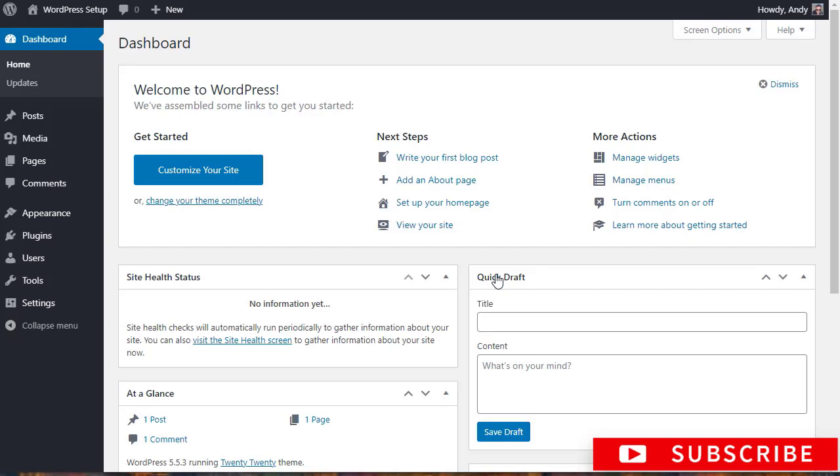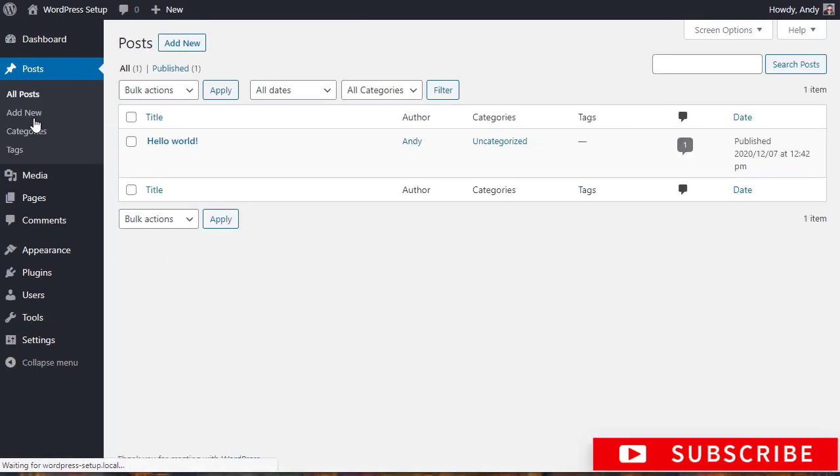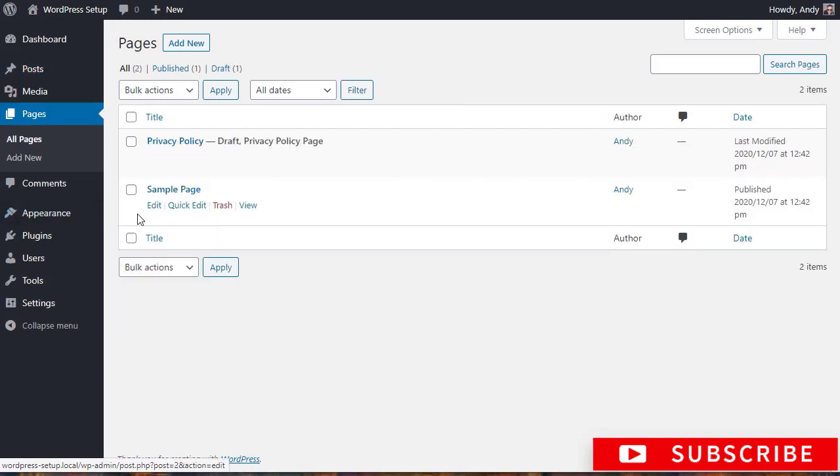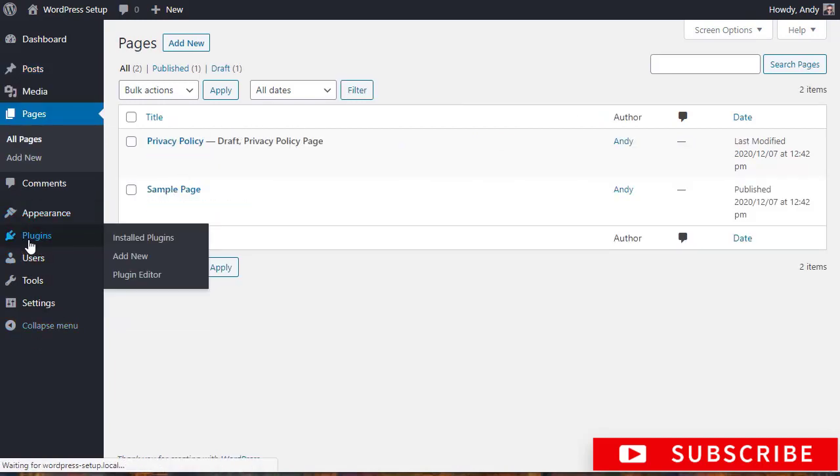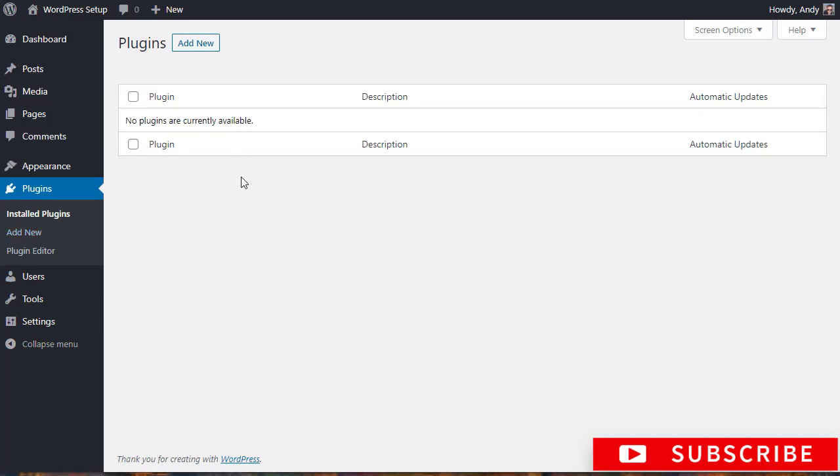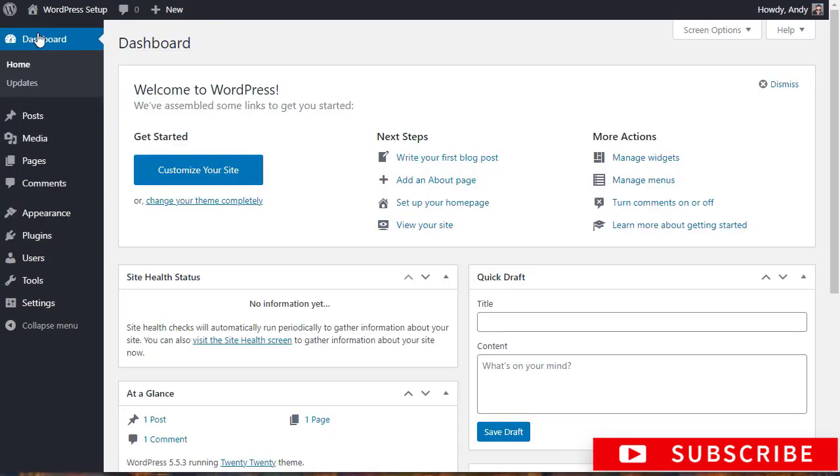At the moment, this is a completely fresh install. If you click on posts, you can see I've got Hello World. If we go to pages, you see we've got the sample page. If I click on plugins, because this is a local install, there aren't any plugins installed there, but you may well have if you're installing this on a web host. So let's go through the process then of setting up.